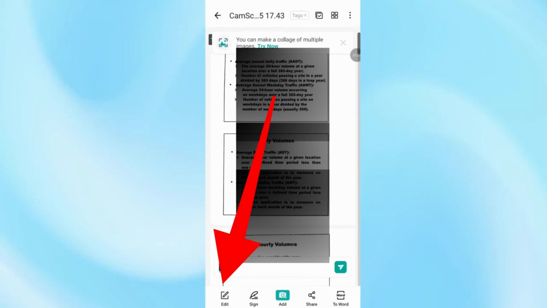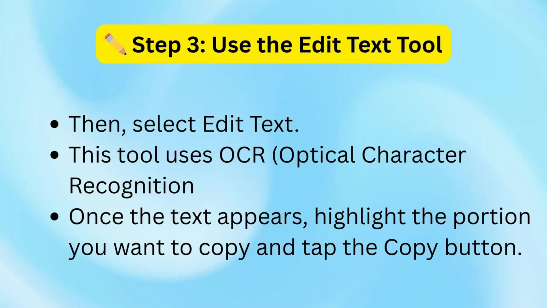Open your scanned file and tap on the Edit option at the bottom of the screen. Then select Edit Text. This tool uses OCR, Optical Character Recognition, to detect and extract text from the scanned image. Once the text appears, highlight the portion you want to copy and tap the Copy button.